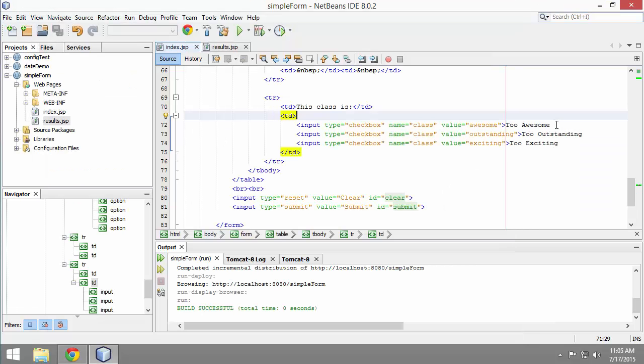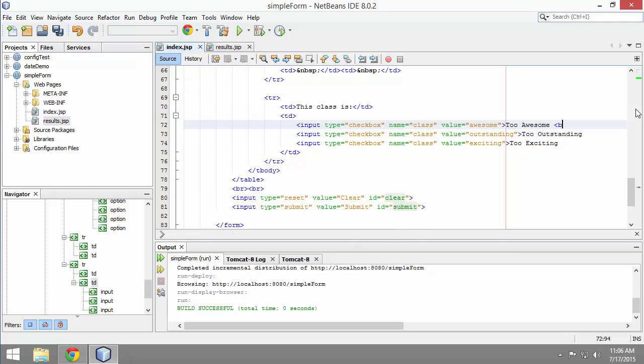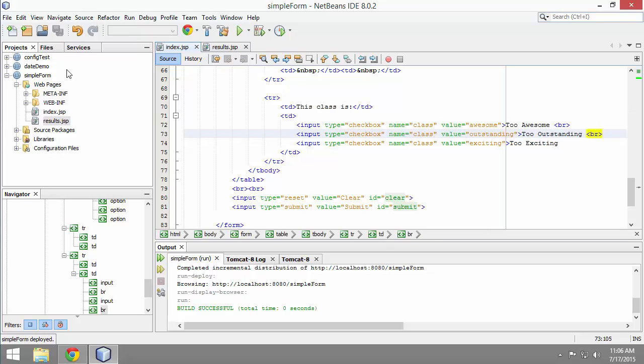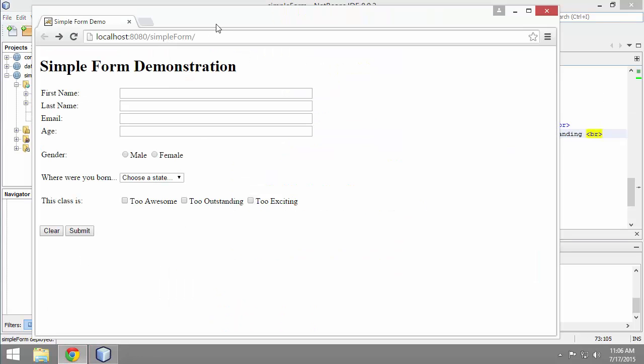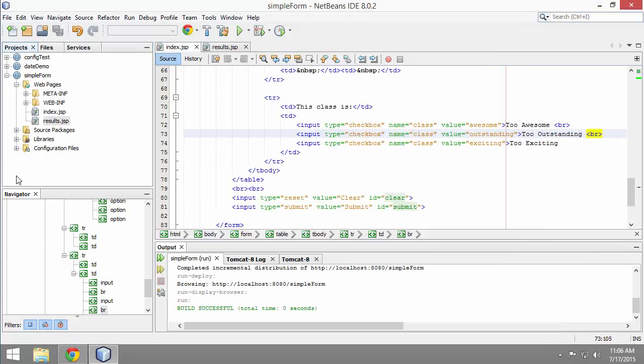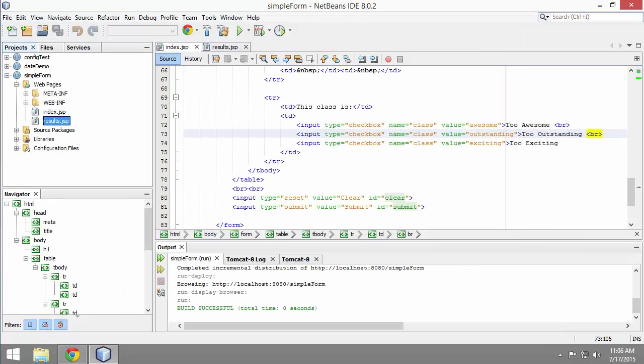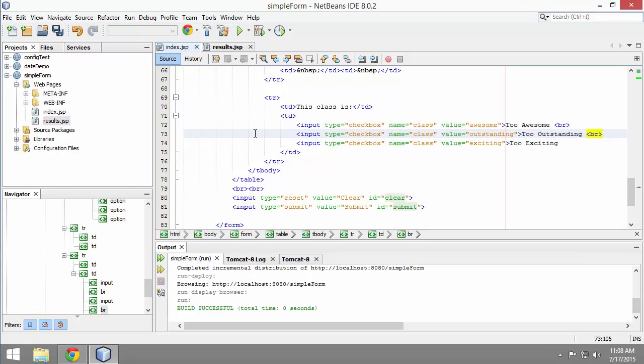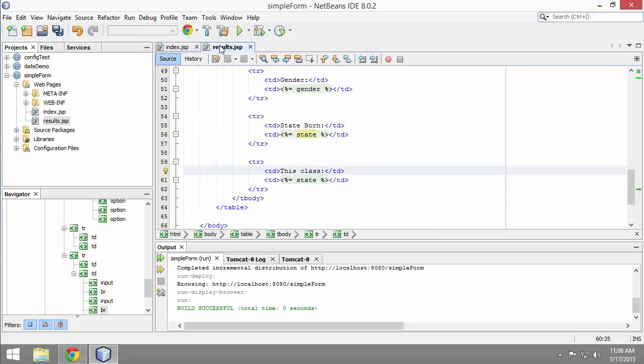I can also, if I want to format these a little differently, I can put a break at the end. And now they're running vertical instead of horizontal. So let's take a look at the results and how we'll capture this in the results. Since you can select multiple checkboxes, we're going to expect multiple instances of the object class coming into the results page. So I want to capture all of those.